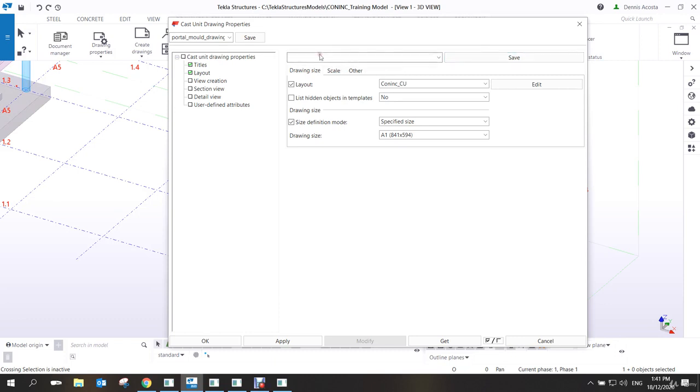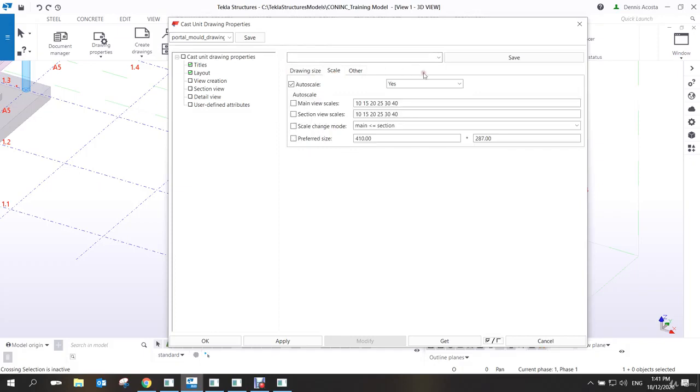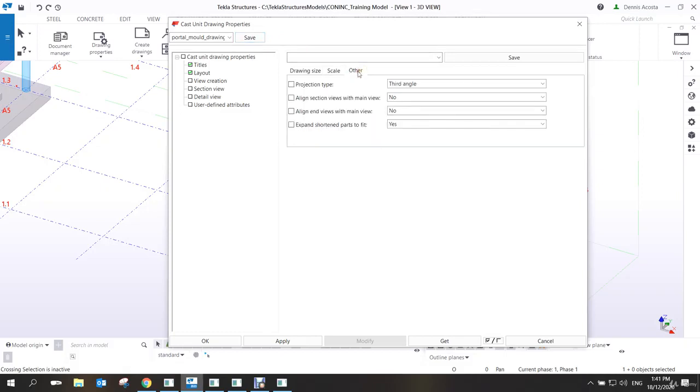Don't worry about it. And then the scale, under the scale, I don't want to use the auto scale because I don't want the software to decide the scaling for me. Even though it's possible, I don't want to. I want to do my own scaling, so I'll put no, and then save. Whatever you do, save.